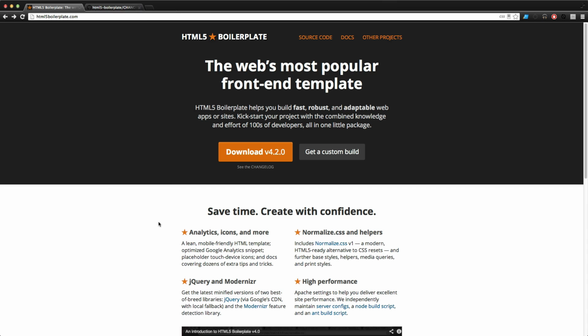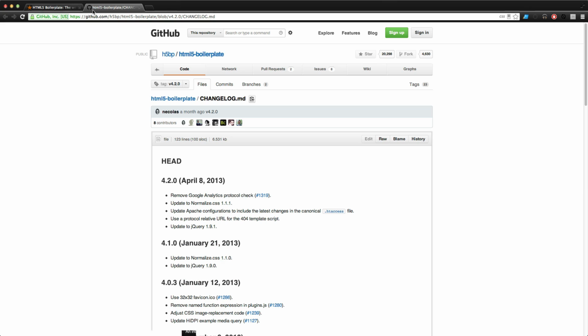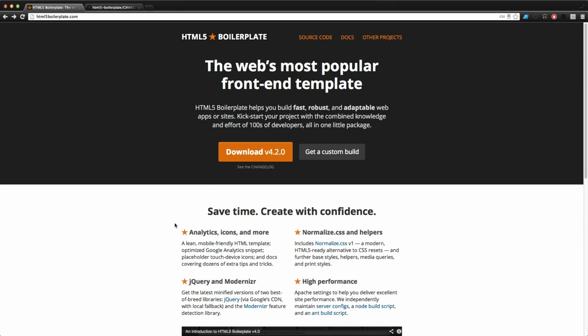It also includes jQuery using Google CDN, and I think it's on version 1.9 something right now. In fact, we could see the change log of HTML5 Boilerplate. It's using 1.9.1. This is also great because they're hosted on GitHub. You can see their change log and what they've updated. The last update was on April 8th, 2013, so that was just last month at the time of creating this video.